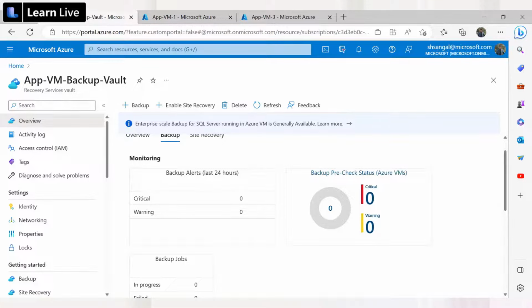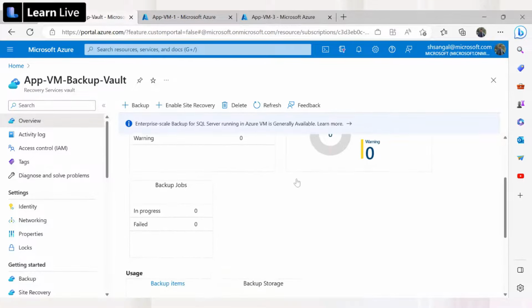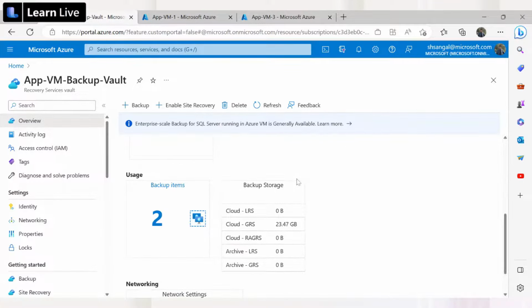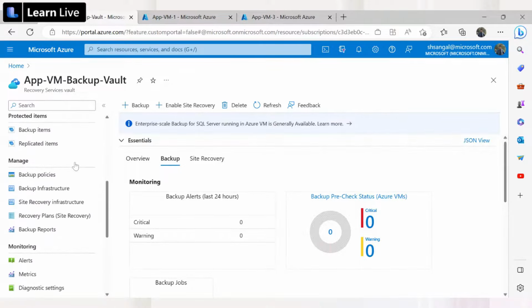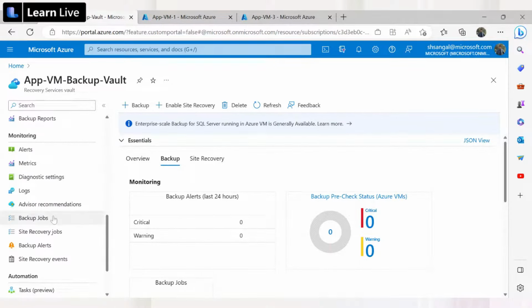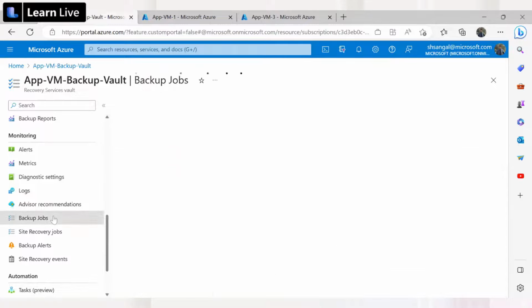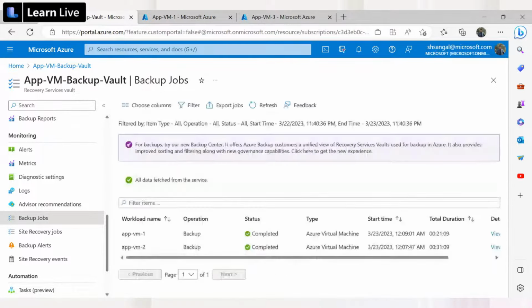There is no pre-check in critical or warning state. There is no backup job as of now which is in progress or failed state. We have two backed up items using this vault, the backup storage, etc. That can be selected using this backup tab. The other thing to note here is the backup jobs. You can go to backup jobs and review the jobs.